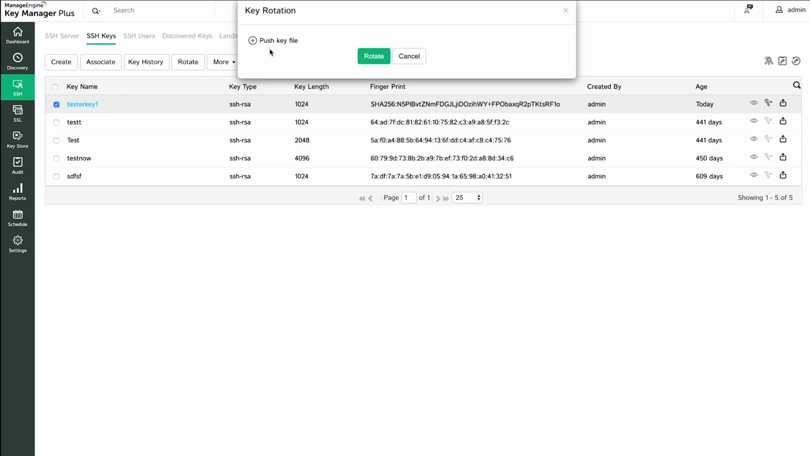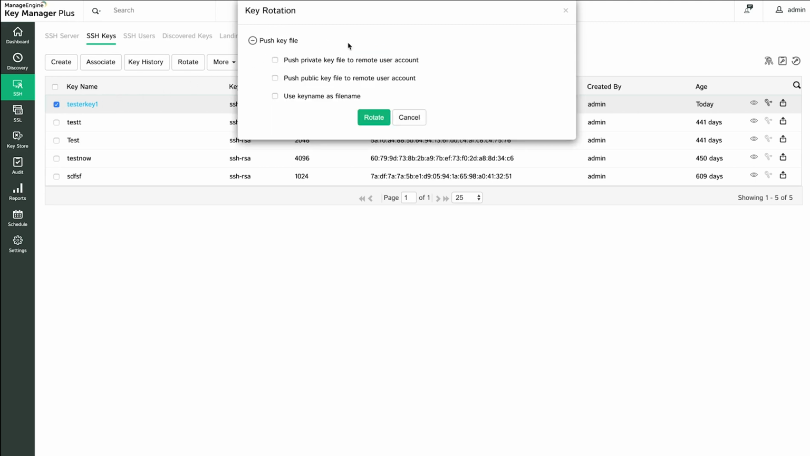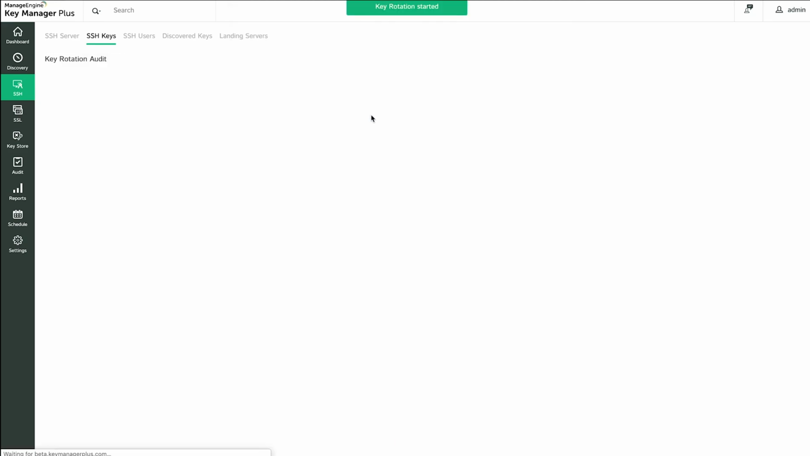Now once you've chosen the keys, Key Manager Plus prompts you with an option to deploy the private key files or public key files or both to the associated user account itself. Choose the option that you want to and then click Rotate.